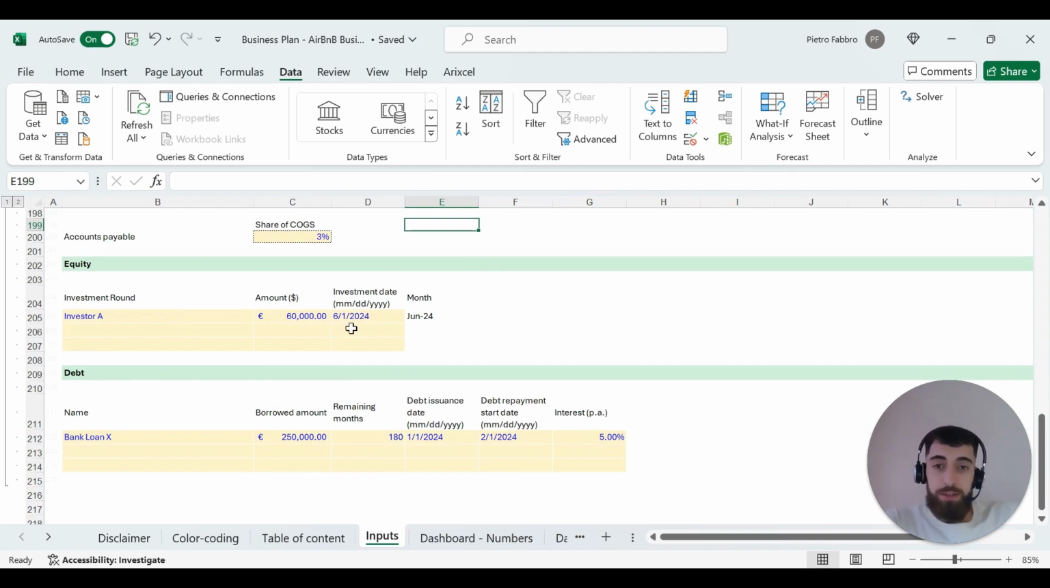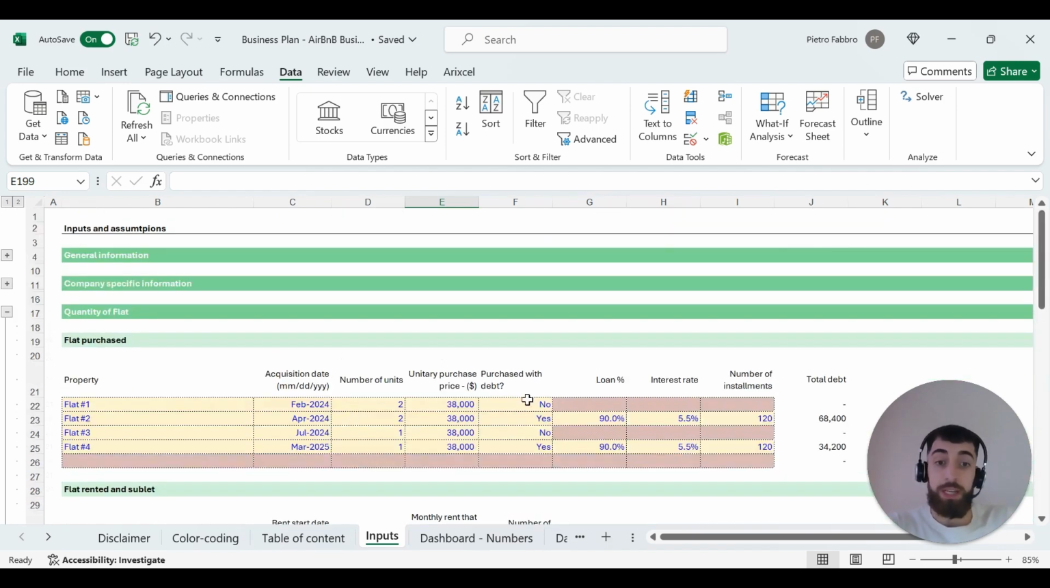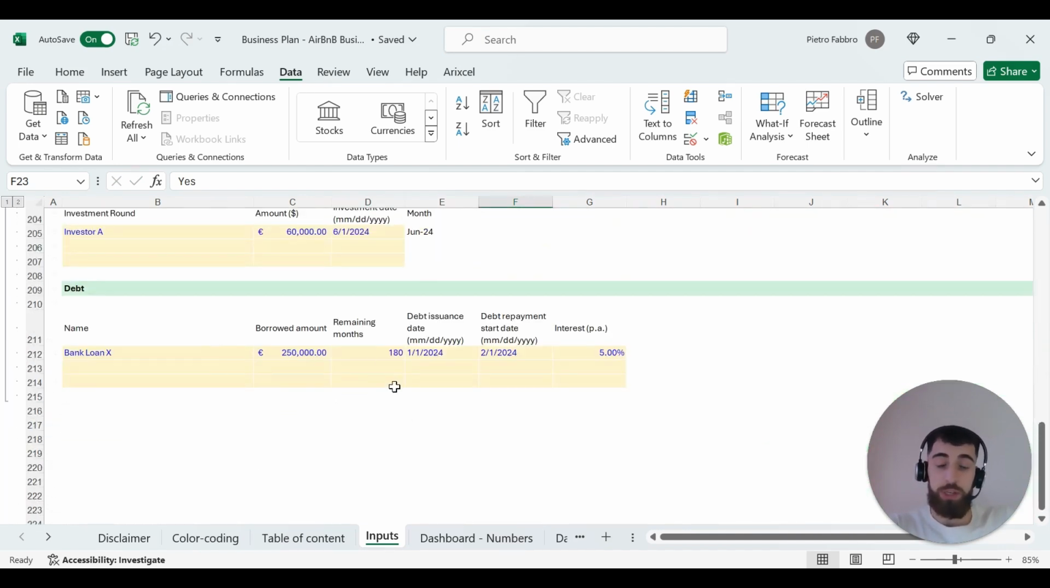Maybe you have an investor that invests, in this case in June, 60,000. So you want to account for that money that comes in, or a bank loan, you ask for a bank loan of 250 to start to buy some of the companies. This debt is in addition to the debt that you insert here. So the debt that you see here is excluded from the debt that you see here.